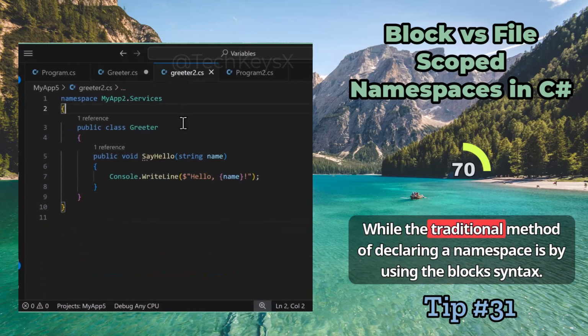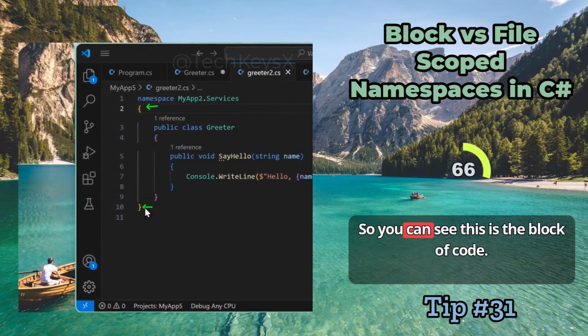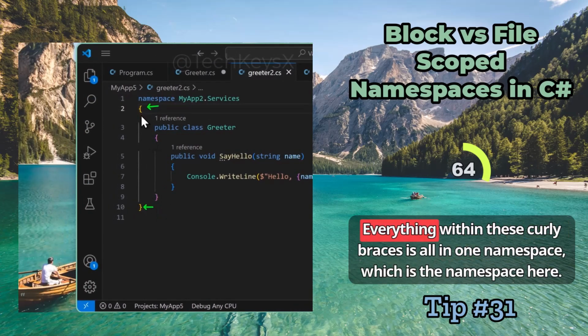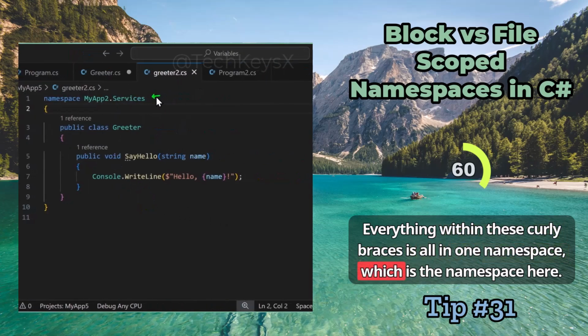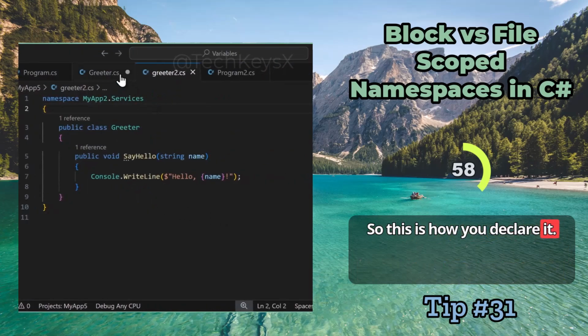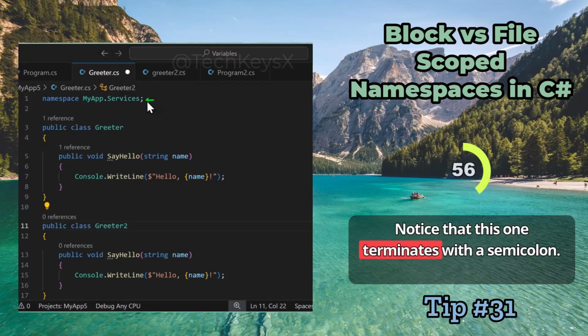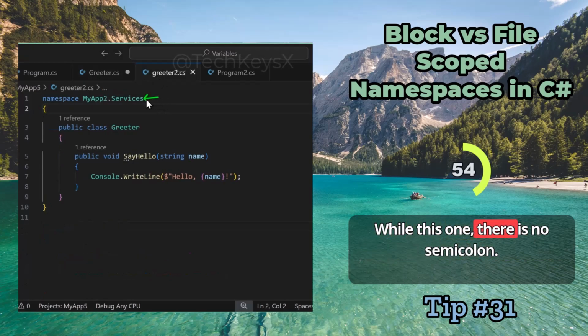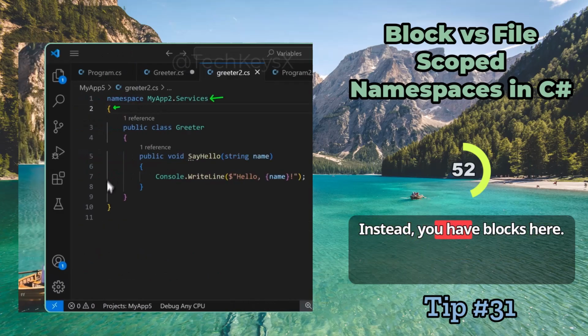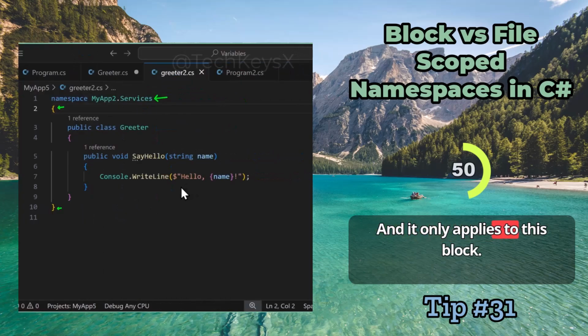While the traditional method of declaring a namespace is by using the block syntax. So you can see this is a block of code. Everything within these curly braces is all in one namespace, which is the namespace here. So this is how you declare it. Notice that this one terminates with a semicolon, while this one, there is no semicolon. Instead, you have blocks here, and it only applies to this block.